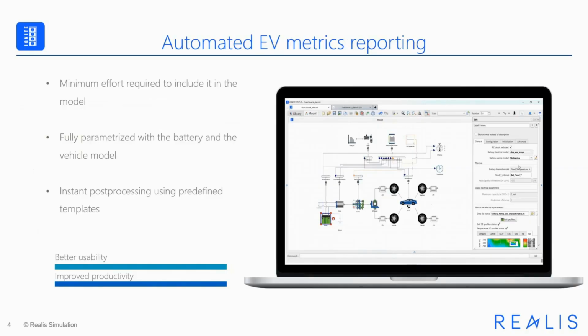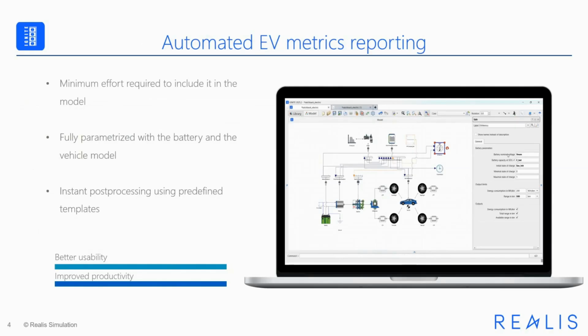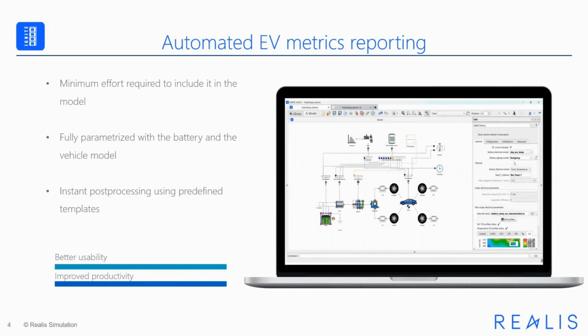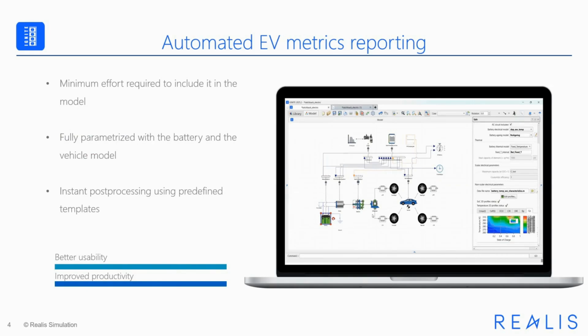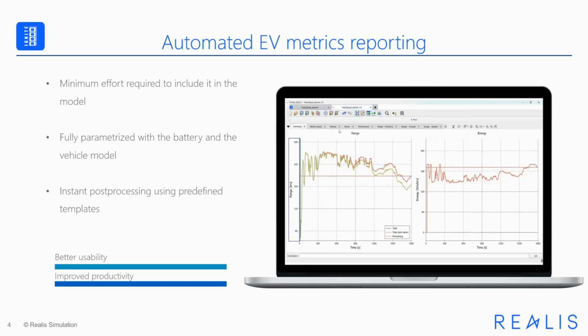The second feature I want to highlight today is the automated EV metrics reporting. This is aimed at anyone working with electric vehicle models who needs quick, consistent performance summaries without spending time on manual post-processing. The nice thing about this feature is how little effort it takes to enable. You just drop the component into your model, set a few parameters, and that's it. The reporting workflow handles everything automatically. There's no external tooling or extra formatting steps required.